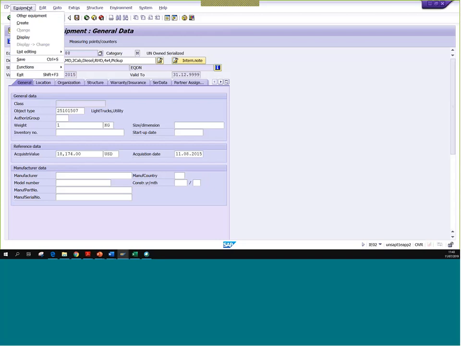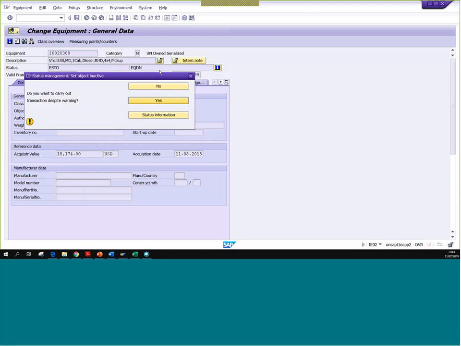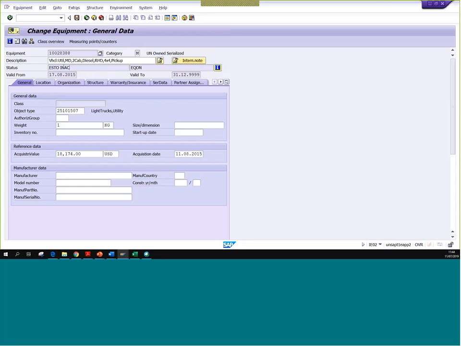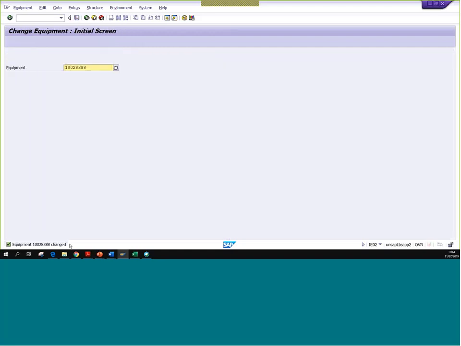So, equipment, functions, active, inactive, deactivate. Perfect. Deactivate, very good, students. Click yes. So, what to check now? The system status has changed to inactive now. And very good point, save it. And then we have that this equipment has been changed.